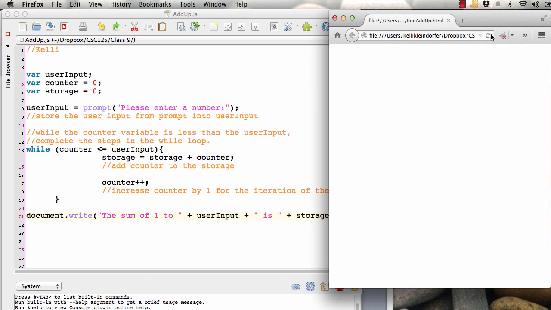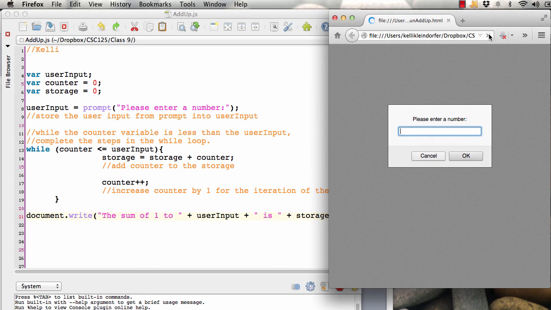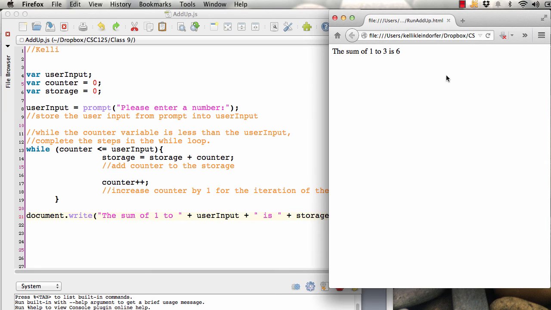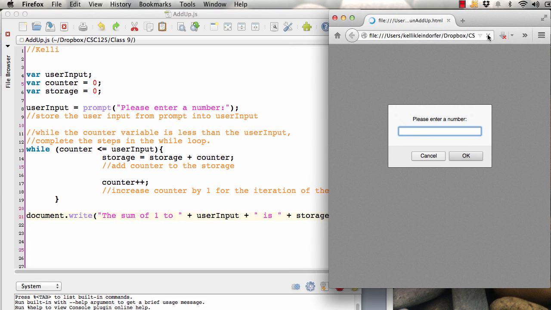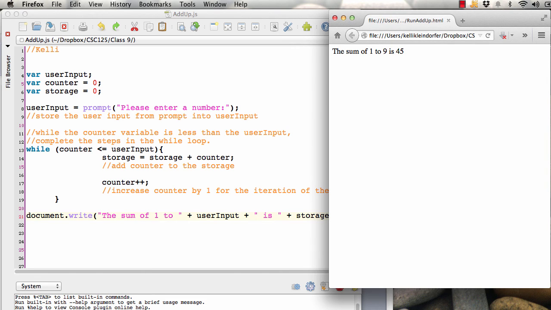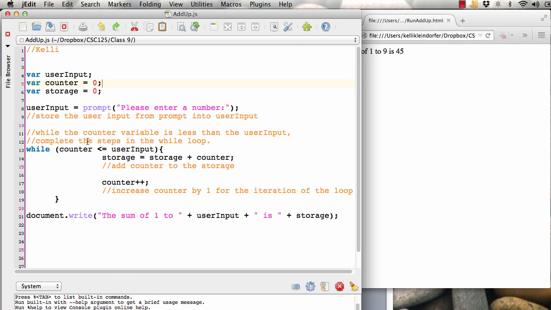I'm just going to go ahead and have the HTML file set up over here. Please enter a number. The sum from 1 to 3 is 6, which we practiced. We saw that the other day. Let's try it again. 1 to 9 is 45. So this is the basics of using our while loops and another example of how to change pseudocode into JavaScript very quickly.